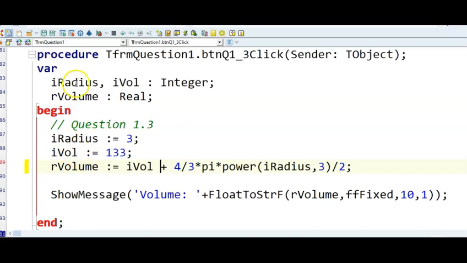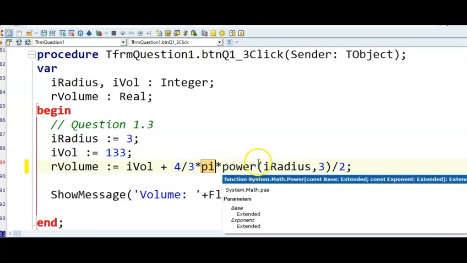I didn't actually have to create variables for these 2 values. They were provided, but anyway, I did so. There's the radius of 3, the volume of 133. That was for that triangular part. And then we had to apply the formula. It was 4 divided by 3 times by pi times by the radius to the power of 3. So we could use power.